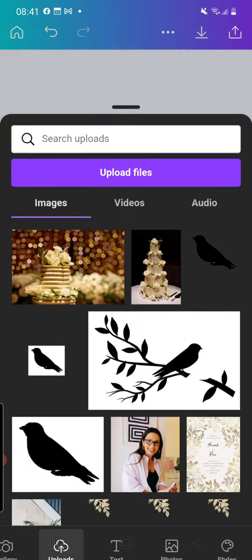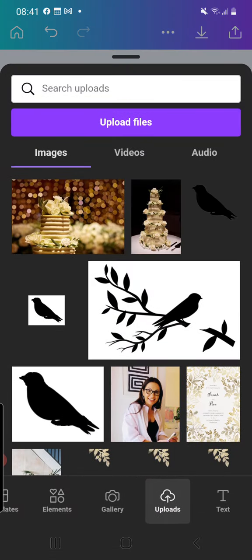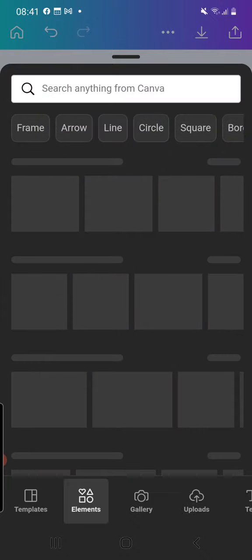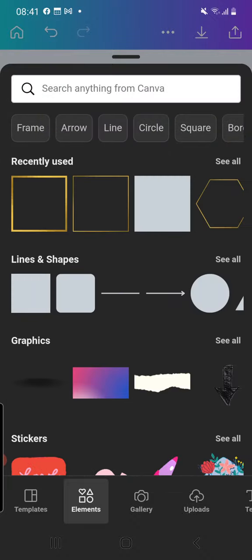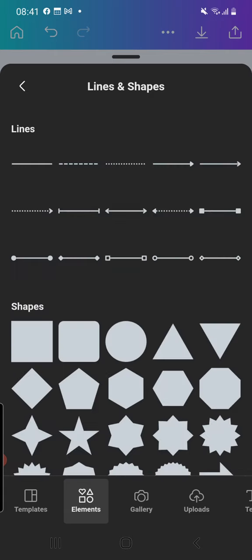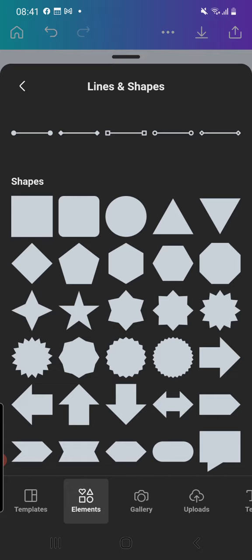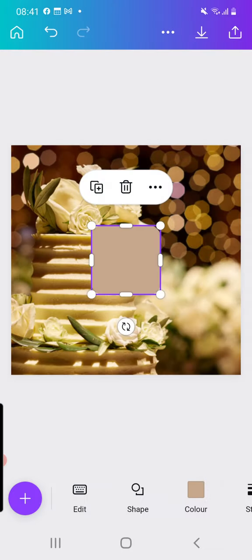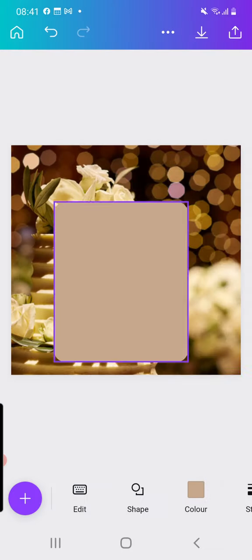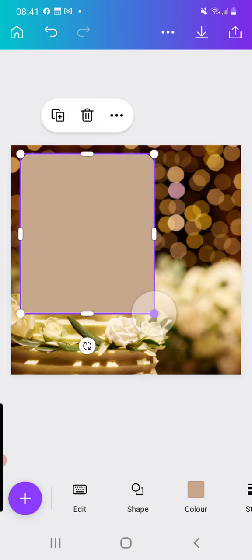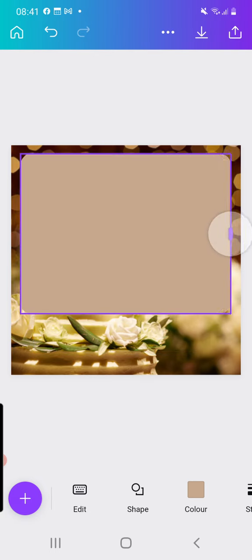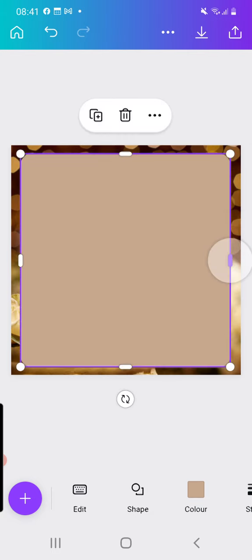Now over the top of that we want to add a square, so we want to go to elements down the bottom here, elements, and mine's already in there, but if you look in here, lines and shapes, and then see all, you'll see shapes, and there's a square there, and you might go for this one actually, the square with the kind of curved edges. Now obviously that's blocking up your picture, but I'll show you what to do with it. So get that to the size that you want it to be.